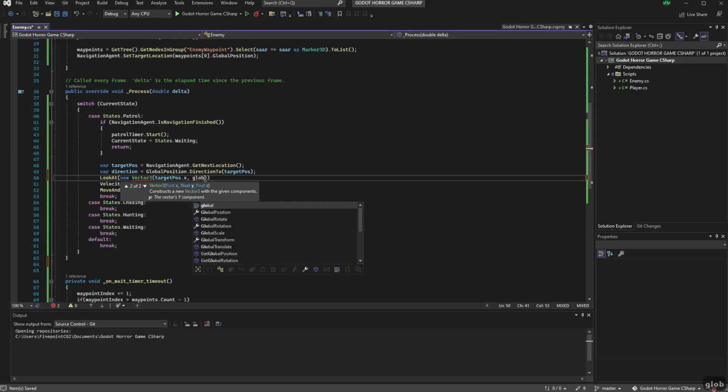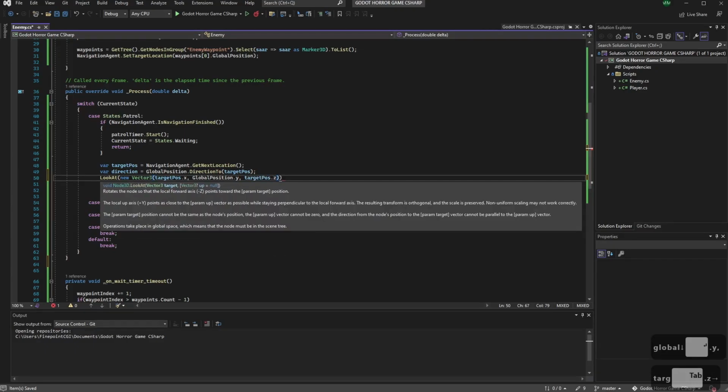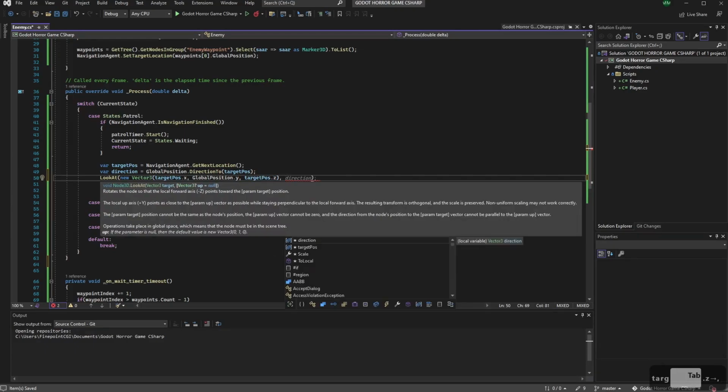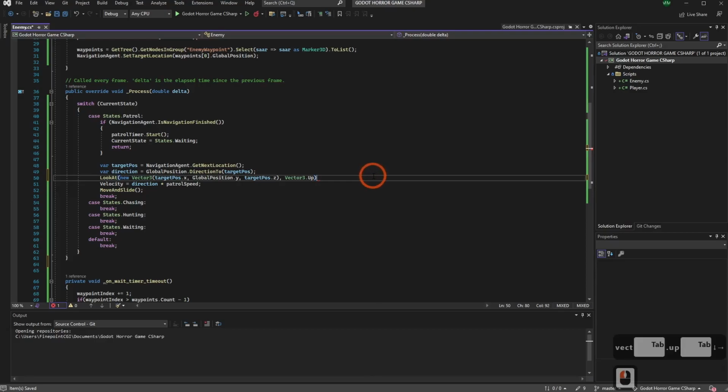So let's type global position.y, comma, target position.z, comma, and we need to tell it which way is up. So we'll pass in a Vector3.up, and that should pretty much do it for us.